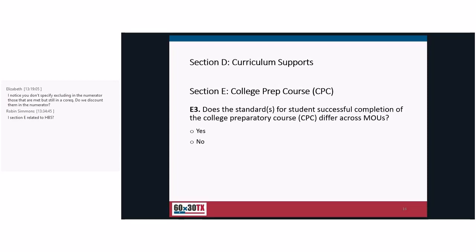There's a question on if Section E is related to HB5. Yes. So the college prep courses are often also called HB5 courses.